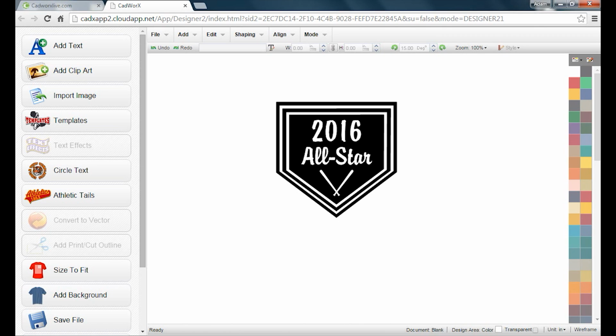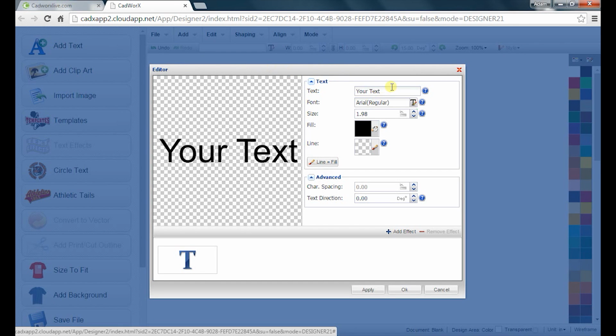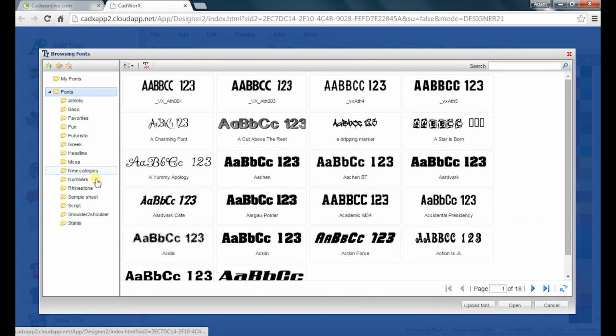Now we're going to turn this design into a decal. Before we send to the cutter, we want to make a small change. Instead of using the baseball bats, we're going to put in the player name. To do that, we go to Add Text, type in the name, and then you can change the font.